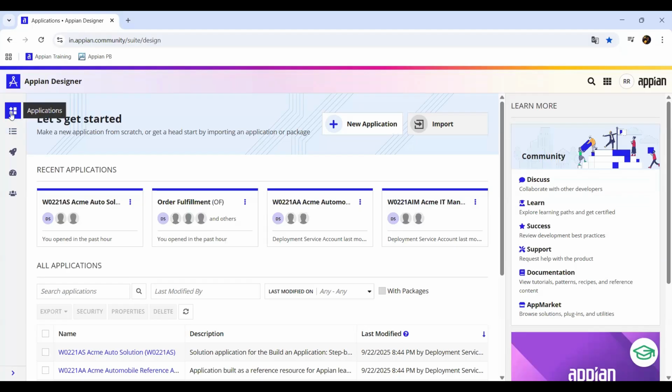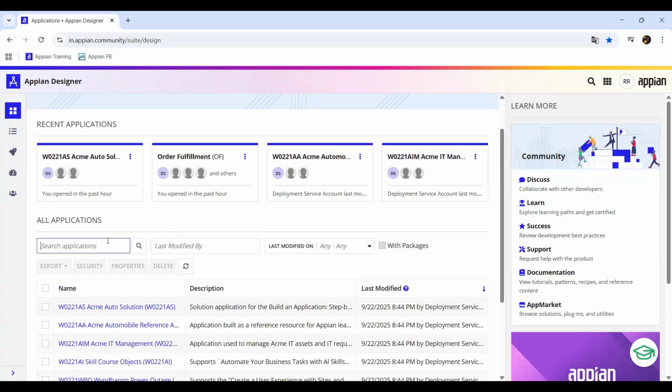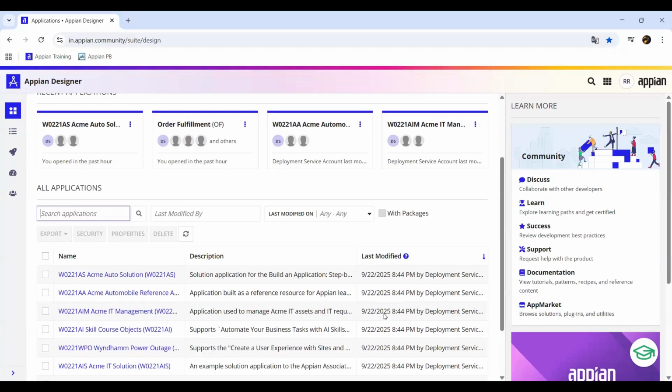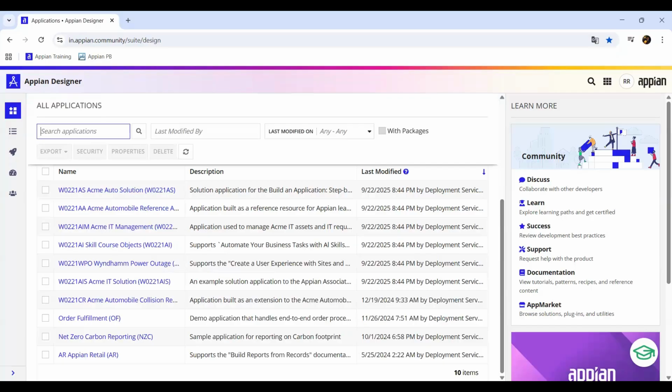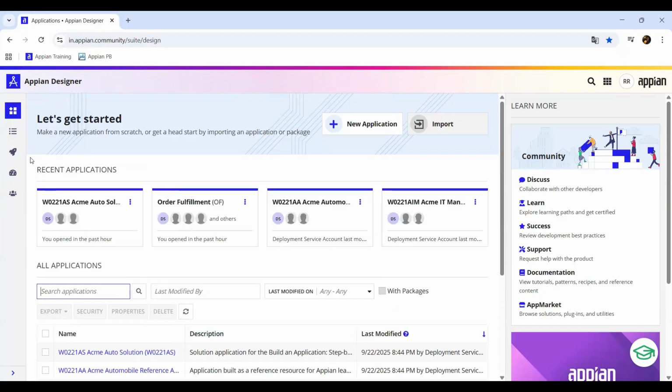So on the left side, you see the first tab is called applications, where you can see all those applications listed here. You can also do some filters by giving the name, last modified by, last modified on, all those things you can have. You can see the filters and then bring your application up. Or it also has given the pagination here. You can also navigate if there are more than 10 applications.